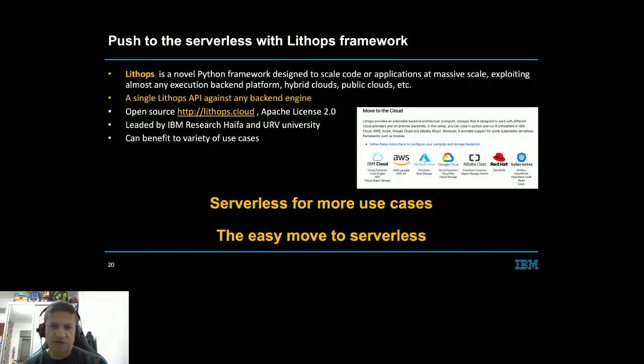We're adding more, and this is mainly led by us from IBM and also the university from Tarragona, your university. The goal of this project is to provide serverless for more use cases and also an easy move to serverless. So you can take your application and easily move it to all kinds of serverless backends, and you don't really need to learn new APIs or new techniques.